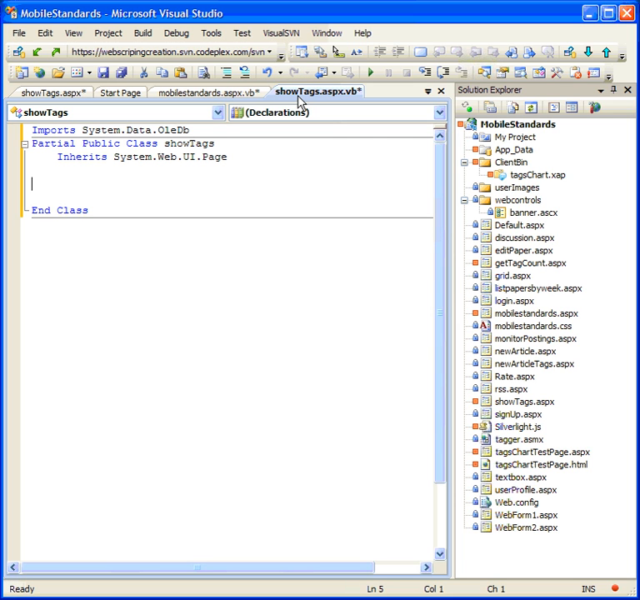So placeholder tag container, and now I'm going to go into the code behind for showtags.aspx, and what we're going to do first of all is go look inside our database and find a way to actually show all of those tags together.